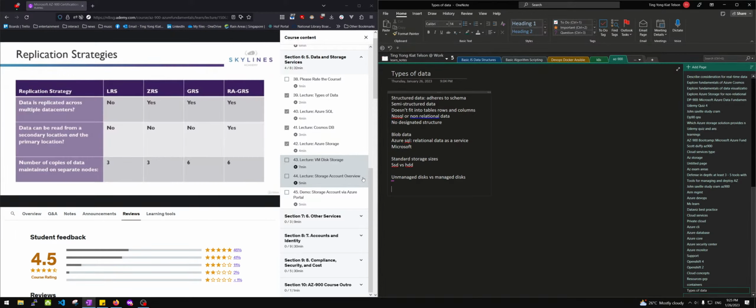Now let's sort of summarize these. So again, if we look at LRS, data replicated across multiple data centers, no. Data can be read from a secondary location, no. Number of copies, 3. So ZRS, 3 again, but it's replicated across multiple data centers. GRS, 6 copies of the data replicated across multiple data centers in multiple regions, if you recall. And then RA-GRS, exactly the same as GRS, but now we can read the data from a secondary location and the primary location as well. So definitely understand these if you're heading for your Azure certification.